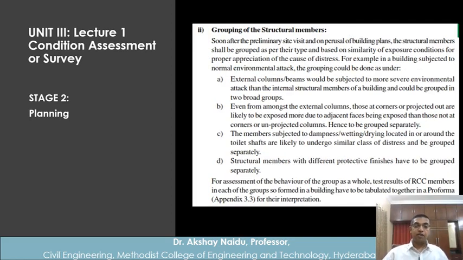Then very important in the planning stage is grouping of structural members. It is impossible to go to each and every beam, each and every column and each and every slab of a building.